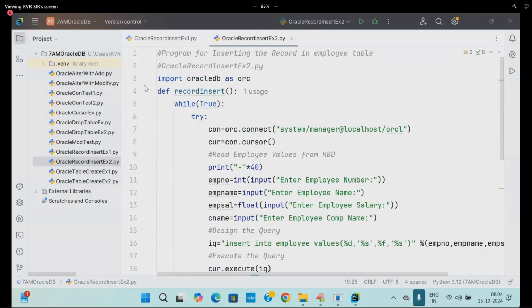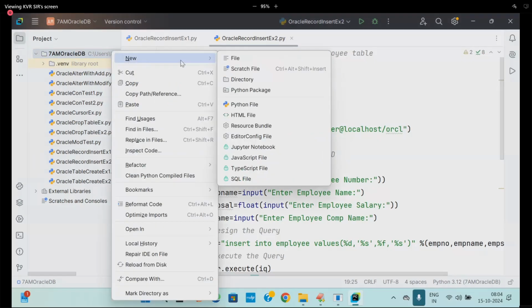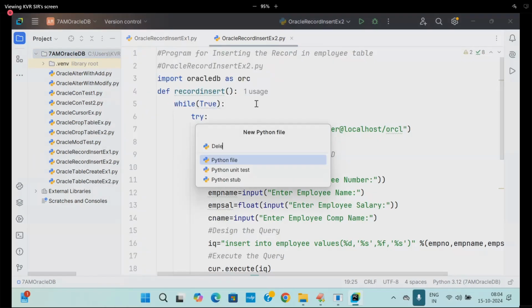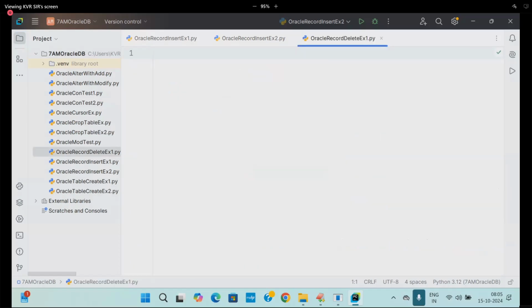So let us go to the record delete. Look at students. Oracle, delete, Oracle, record delete. Record delete example 1.py. Simple. Don't take much time. Simple program for deleting the record from which table? Employee table. Deleting the record from employee table.